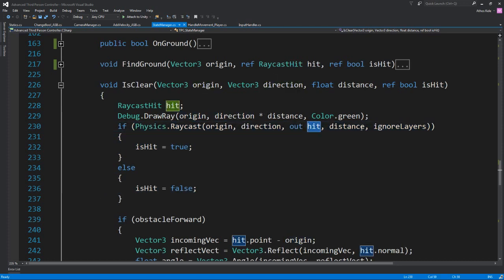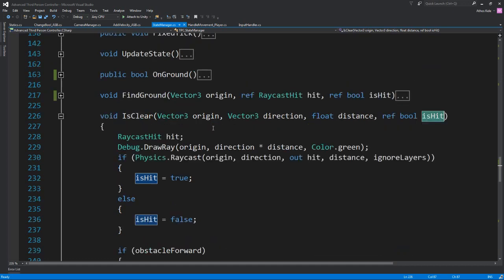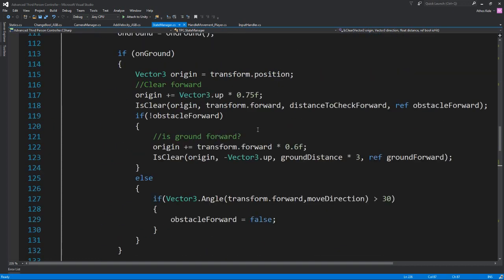And yeah, if it finds something, it's going to either set is hit true and false, and it's also going to take the is hit as a reference boolean. So if the is hit is updated, then it's going to update it also on the variable we're passing back again, is clear. Okay, origin, transfer forward, distance check forward, and if it finds an obstacle forward, then it's going to also update the above variable.